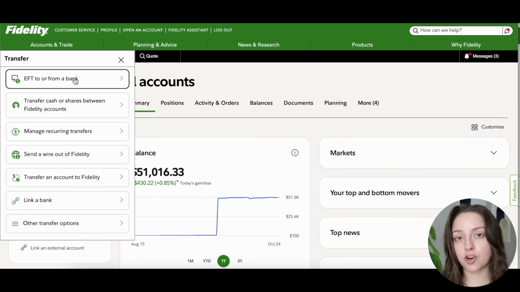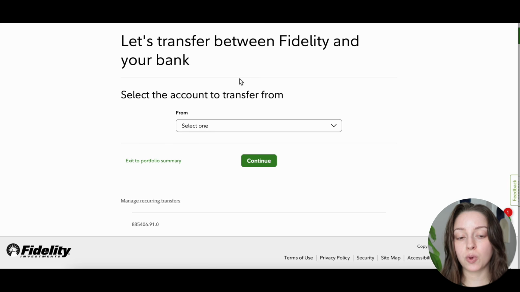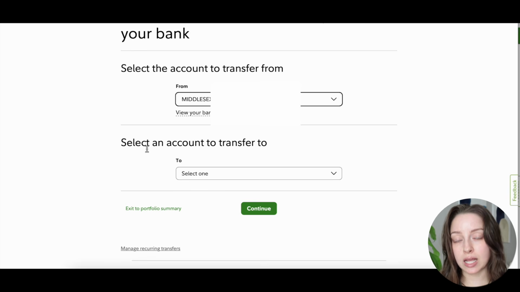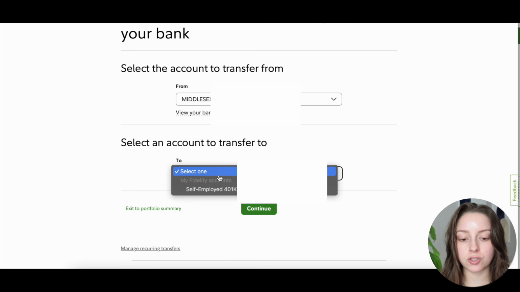EFT just means electronic funds transfer. So we're going to click that first one. And from here, you want to select the account that you want to transfer from, where you want to pull money out of. This is going to be the bank account that you just linked. And then next up, you need to select where you're going to be transferring that money to. For you, it will be Roth IRA. Mine's going to say solo 401k, so just ignore that, but pretend it says Roth IRA.